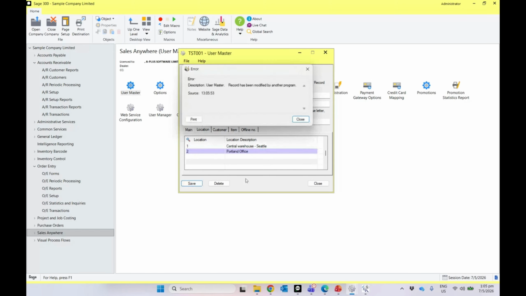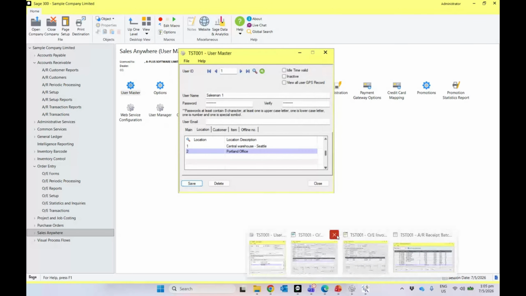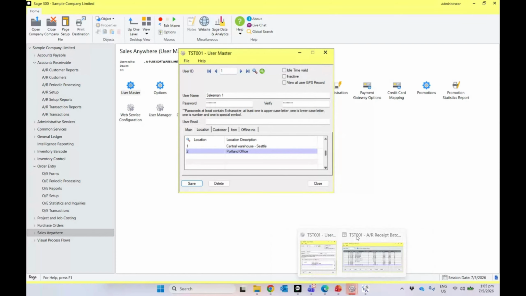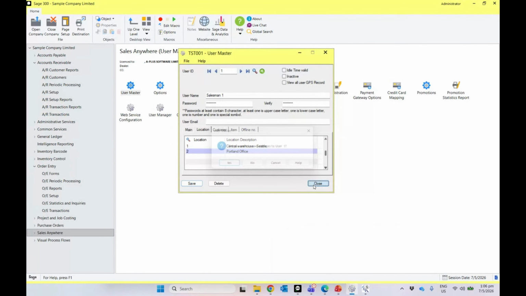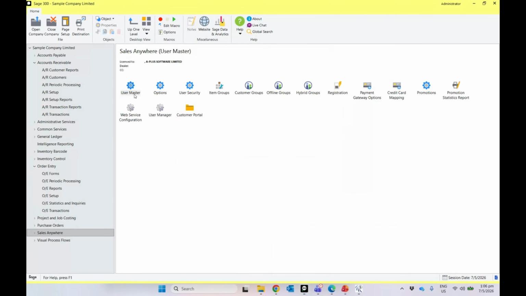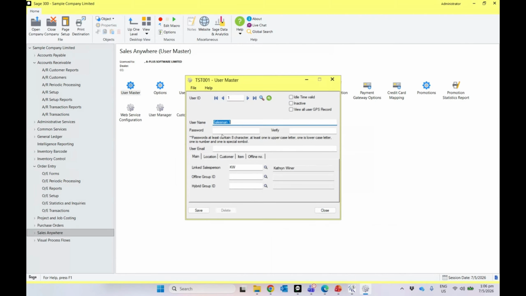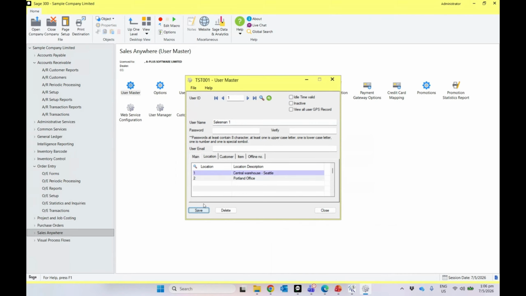I have to close my other screens. So let's just close this. Okay. So, okay, let's do that again. So user master one, and then for location one and two. So this is now limiting this user to these two locations. Notice that aside from location, I can also do it for customer and item. So let's do that next.